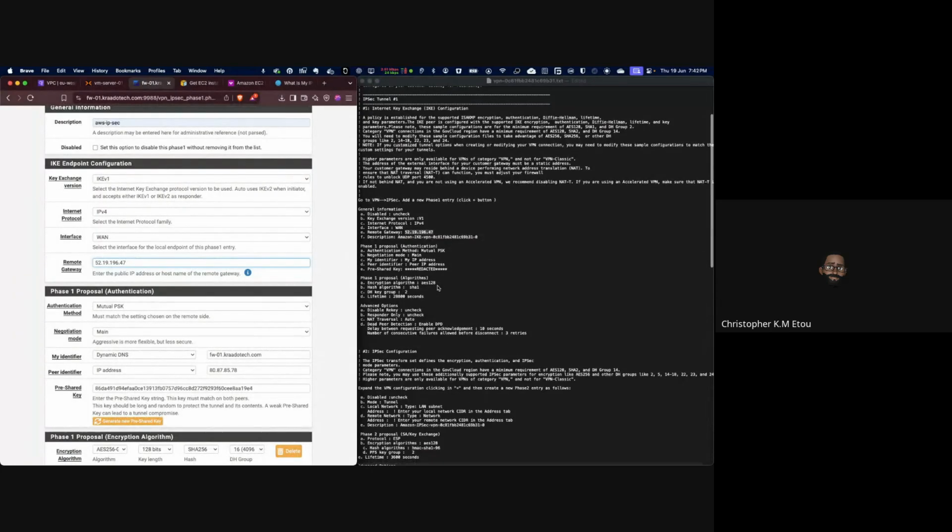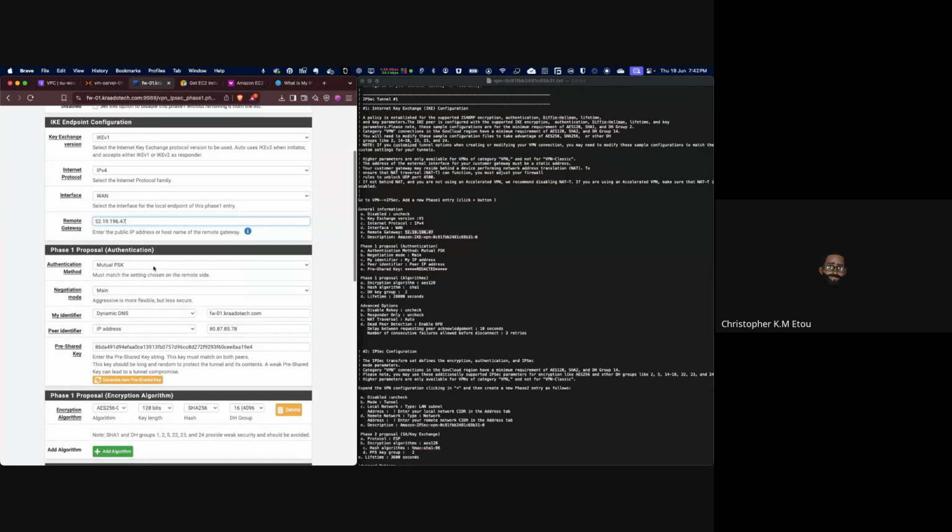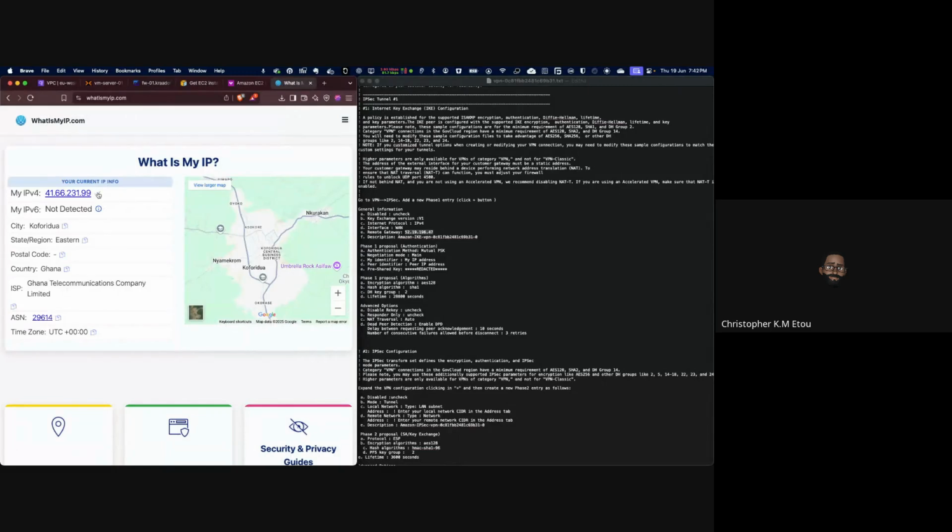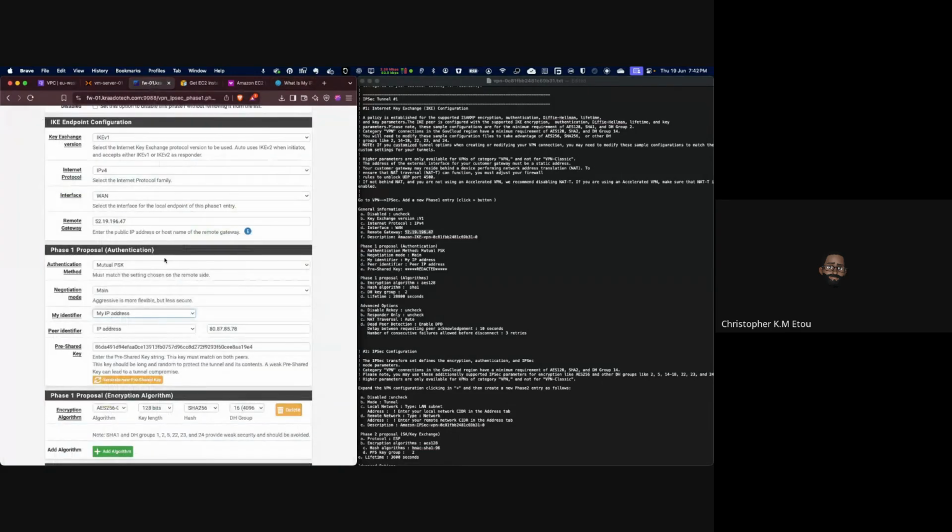Now we're gonna go to the second one, which is the proposal side. We have mutual PSK done, main done. Then the destination, my identifier is gonna be my IP address. Okay, that means in this case I'm going to use an IP address, and then we come over here and copy this, with the hope that this has not changed, because I'm having a dynamic public IP address from Vodafone here. Okay, that is my IP address.